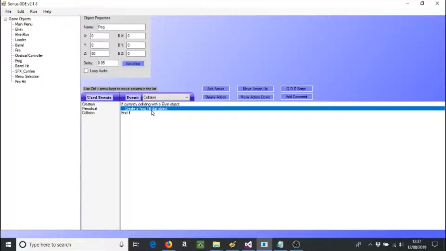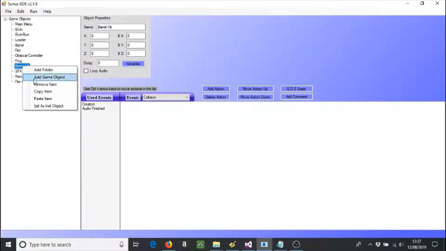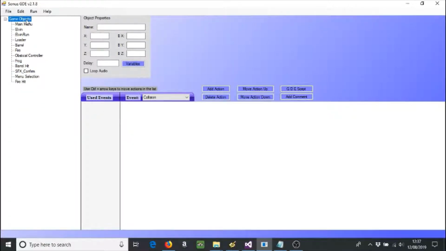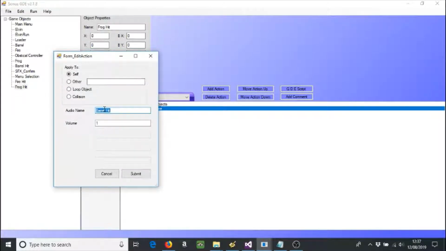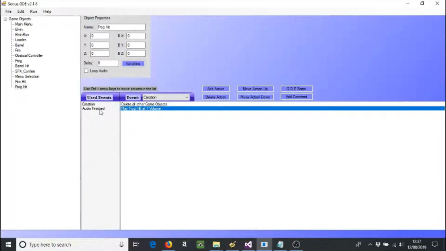Great, now we'll just make the frog hit, which we can copy the barrel or fire hit to do that. If barrel hit. Tree drop copy item. Game objects. Drop set paste item. Barrel hit. Left submit name. Object prop, capital G. Okay, so we've copied the barrel hit object and changed its name to frog hit. Order creation. Used event delete all other game objects. Play barrel hit at 1 volume. Drop edit action. For audio name. Change barrel hit to frog hit. Submit. Audio. With lip. Use audio finished. Used events list. On creation, audio not finished selected. Audio finished not selected. It'll just create the main menu and destroy self as it should do.